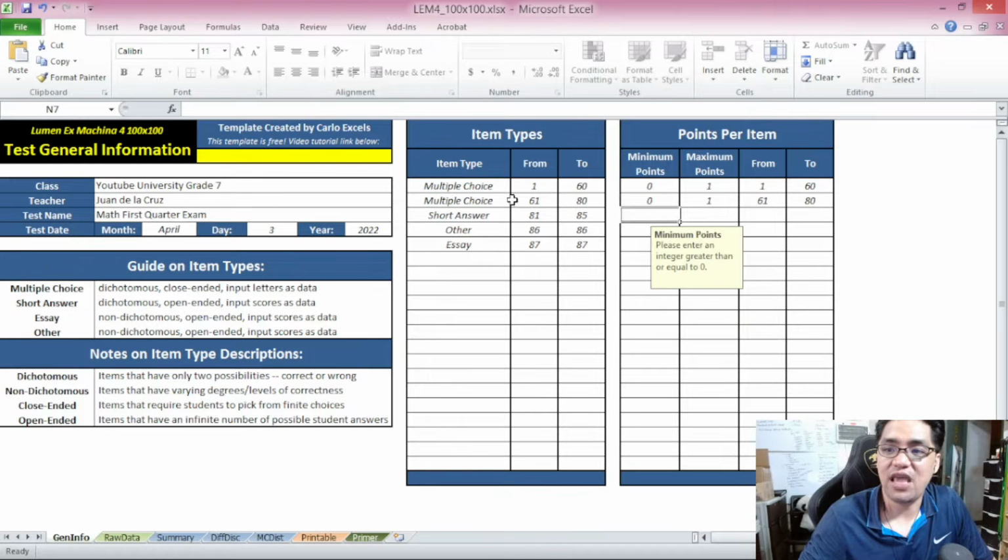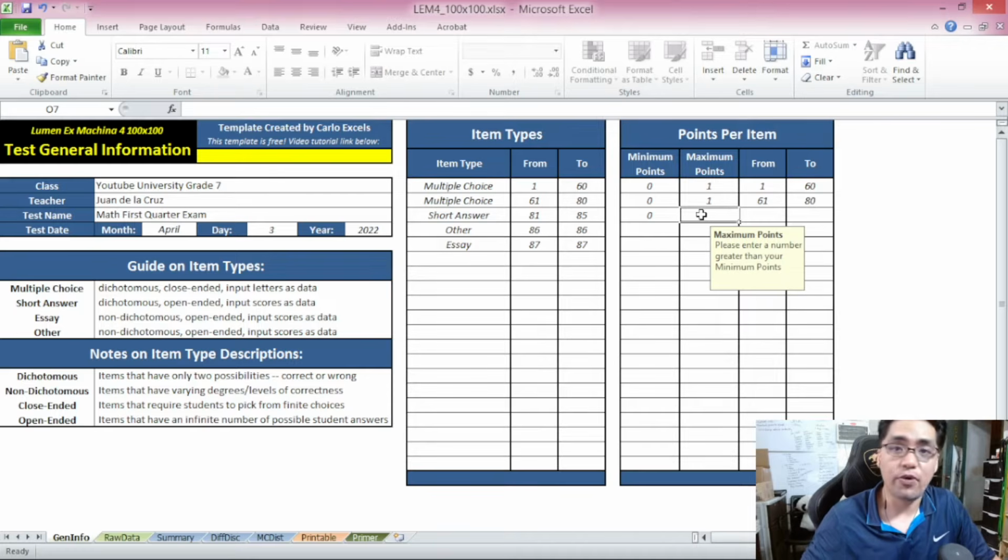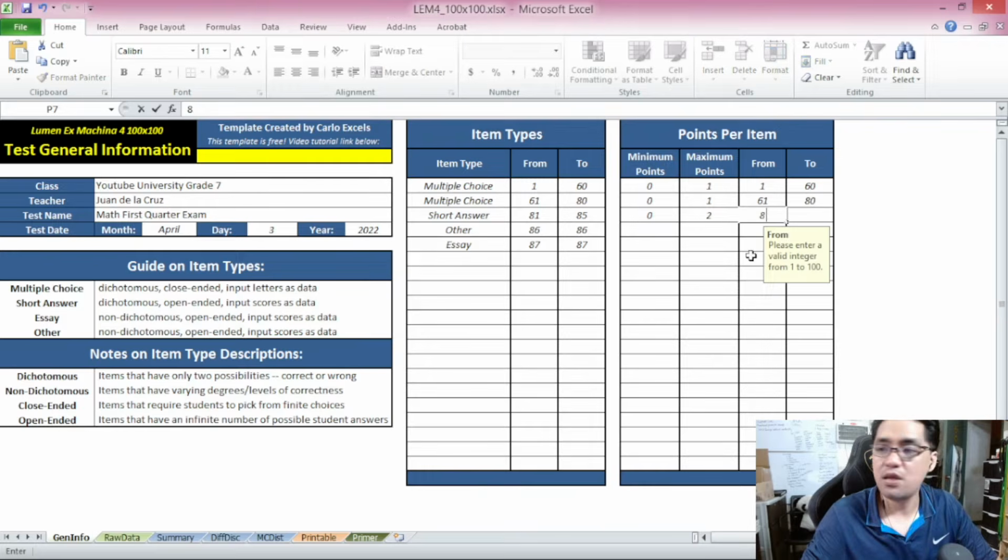Because this is identification, you have 5 items, and just like our example a while ago, this is 2 points each. So minimum points is 0, because it is possible, of course, for the student to leave this blank, and therefore they get 0 points. And maximum points, because this is 2 points each, is 2. From 81 to 85, 5 items.